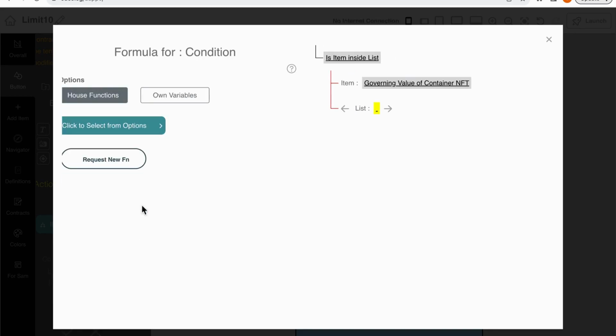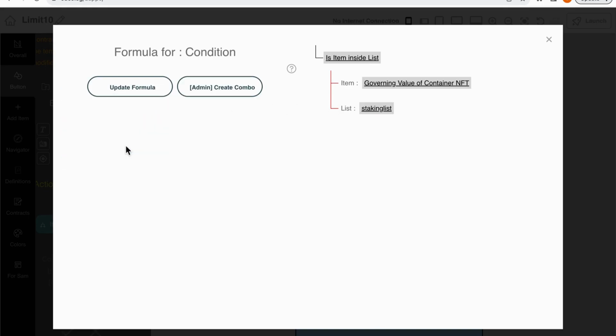The list will be the staking list variable. What we are doing here is to ask whether the token ID is already inside the staking list. We do not want to add the same token ID to the list multiple times. When done, click on Update Formula and close the formula screen.